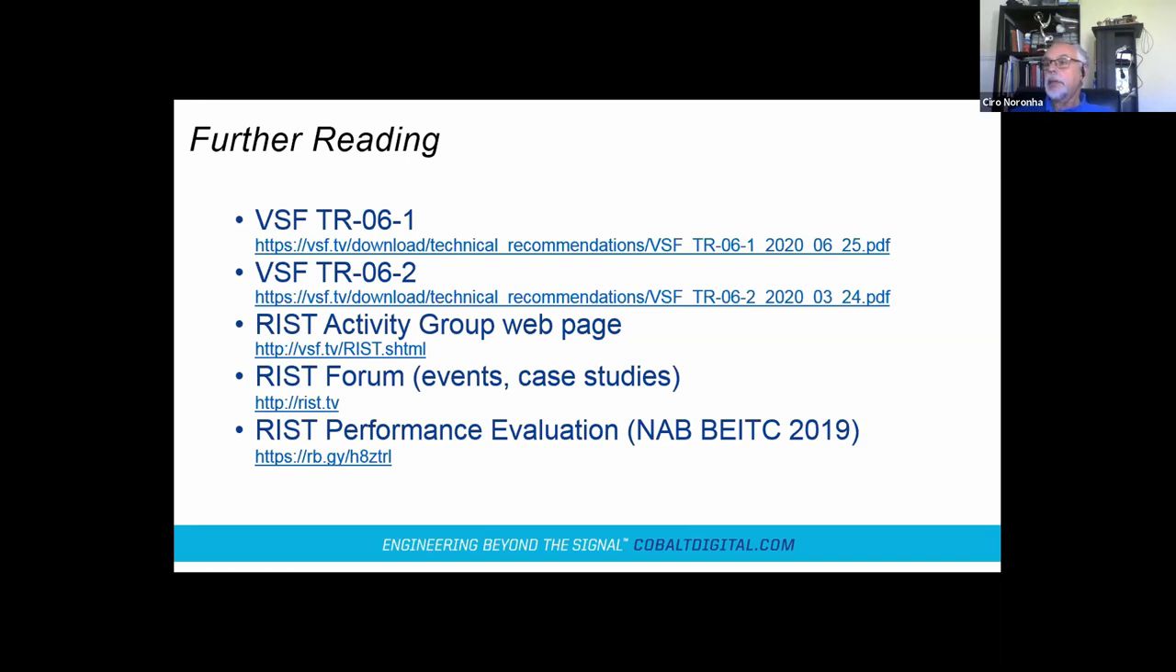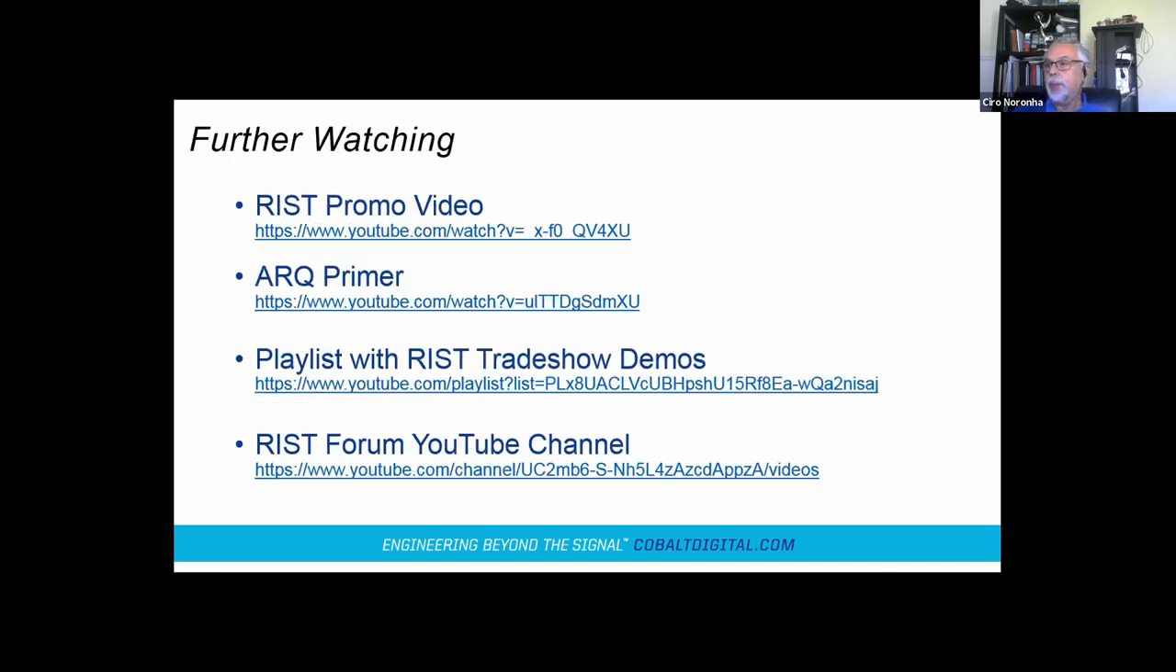You can download the technical specifications from the VSF website. It's an open spec. You can go download the spec. You can check out the RIST Activity Group webpage. You're going to see Wes's picture over there. You can go to the RIST Forum website. We have events, case studies, lots of case studies. We have talks, recorded talks. And if you want to see that plot, the RIST performance evaluation, that's available on the Cobalt website. And the white papers, I made a nice small URL for that, but it's on the Cobalt webpage.